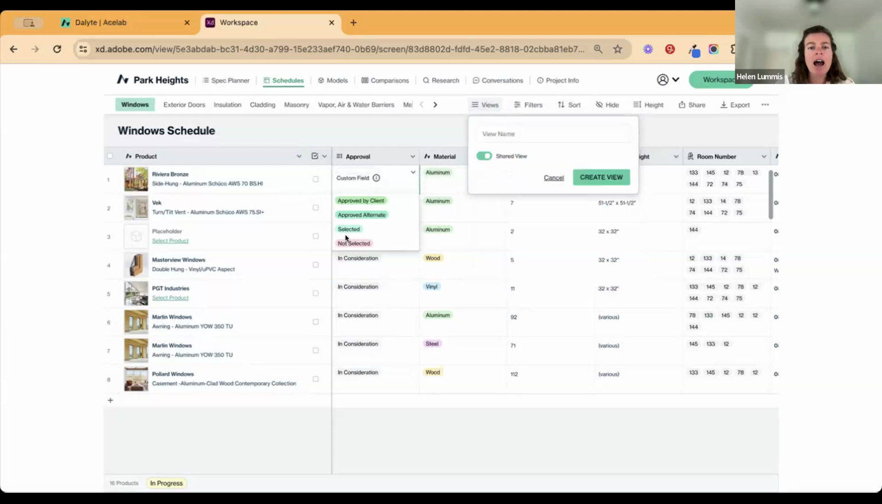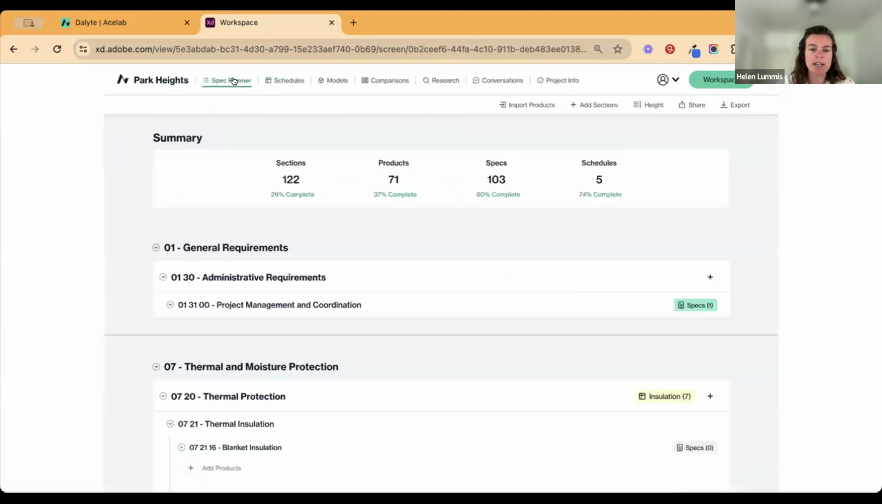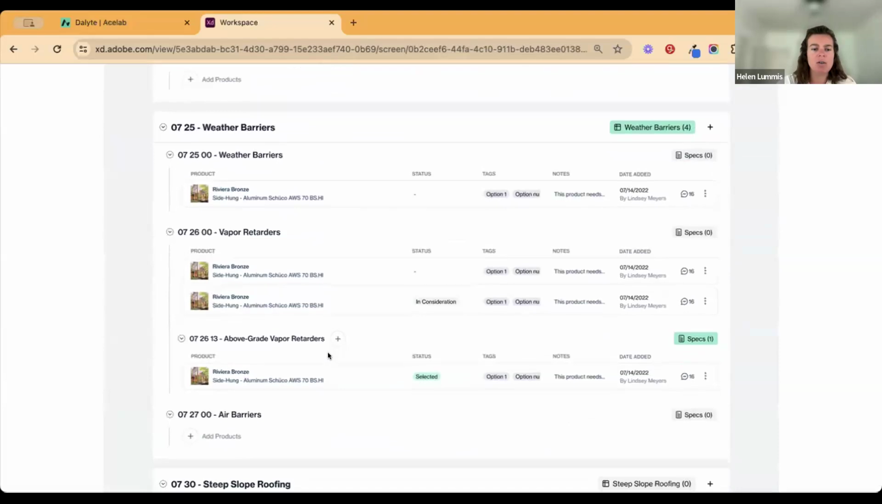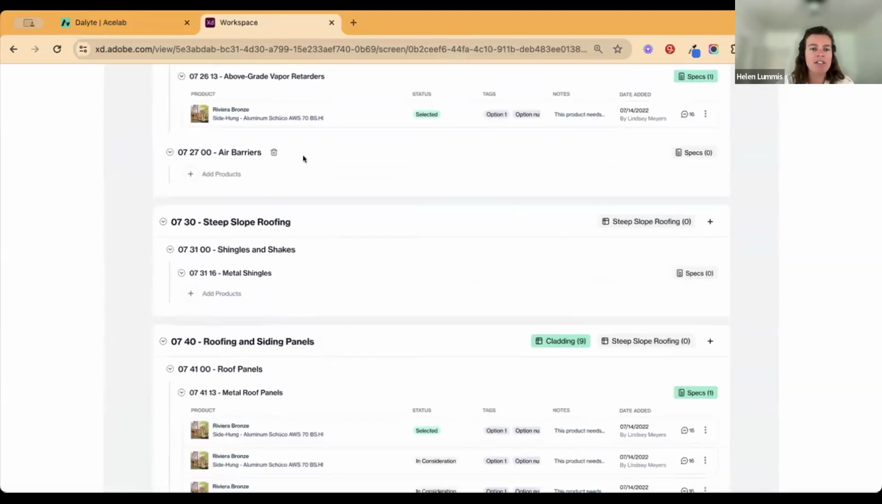We know architects all have their own way of doing things, so we want to make sure that you are accommodated. Also, on the heels of this is going to be our spec planner. This is going to come out as well. I like to think of this essentially as a to-do list. As I'm scrolling through here, I've got all of my products selected for these different categories, but we still need to figure out what metal shingles we're using.